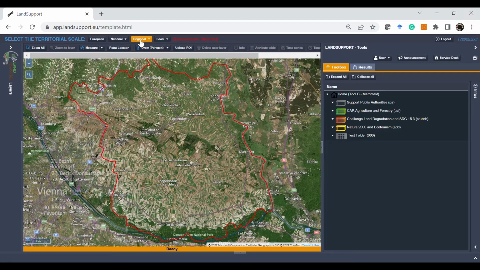Welcome everyone. In this tutorial video we see how to use the dynamic crop growth tool in the land support platform. This tool runs at regional scale. In this tutorial we see as an example the Markfeld case study. Markfeld is an agricultural area in Austria. So we have already selected this case study.